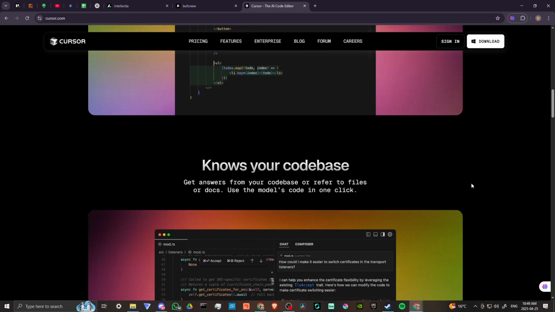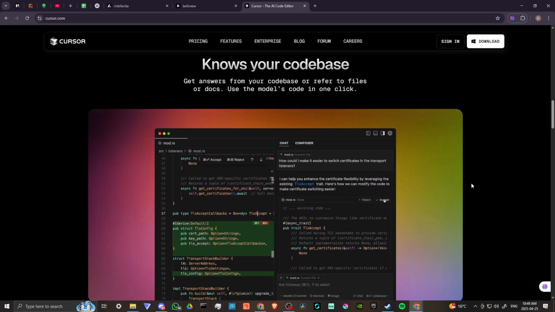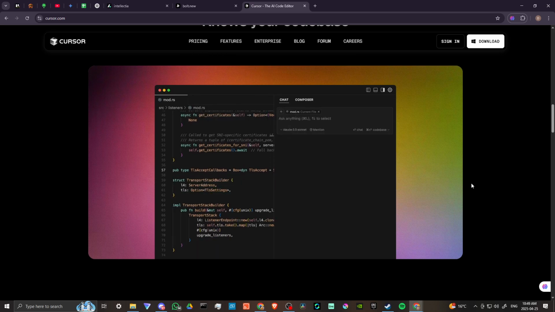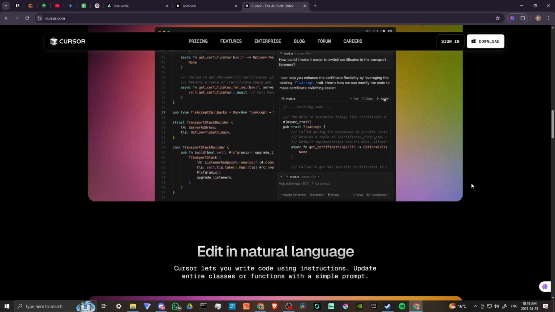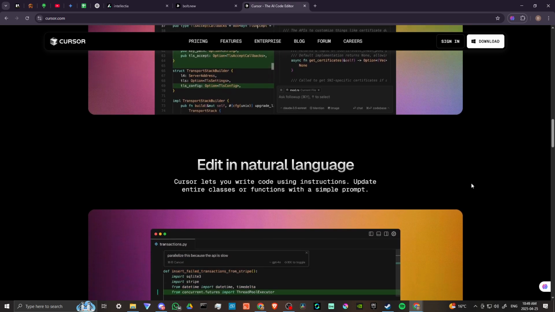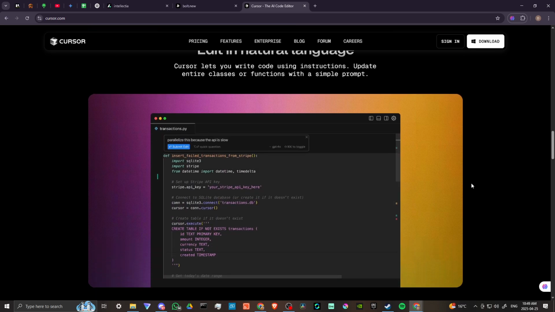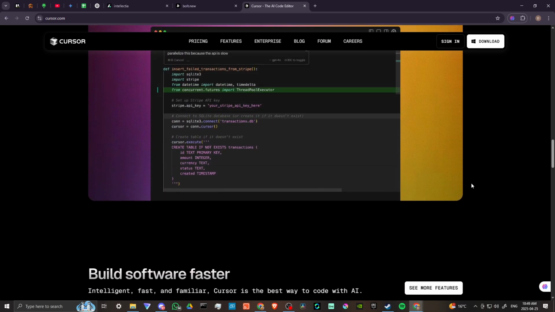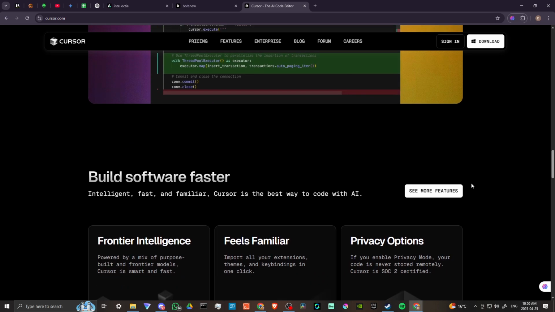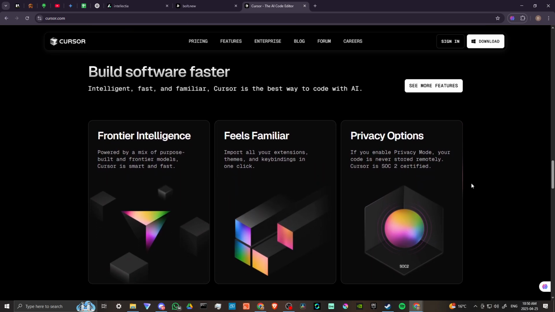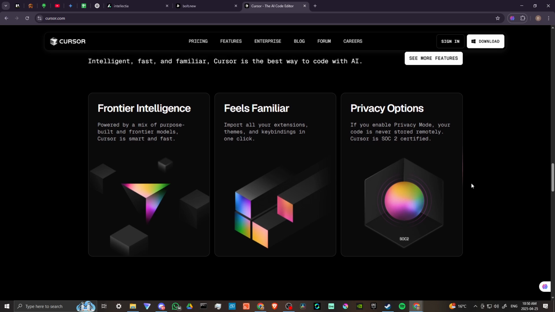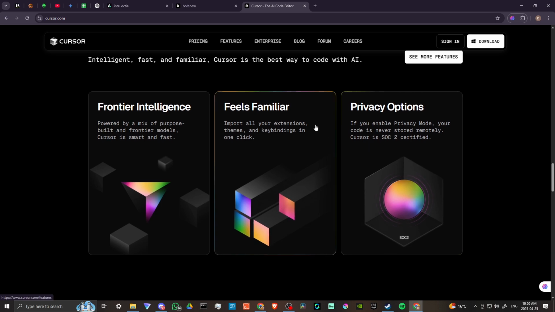In summary, Bolt offers fast prototyping, web-based AI-powered code generation, one-click deployment, and it's best for non-technical users and quick projects, whereas Cursor AI is a code-first editor offering greater control and is production-ready. It's best for experienced developers and complex projects. And that's all there is to it.